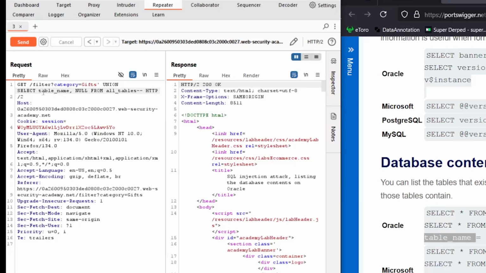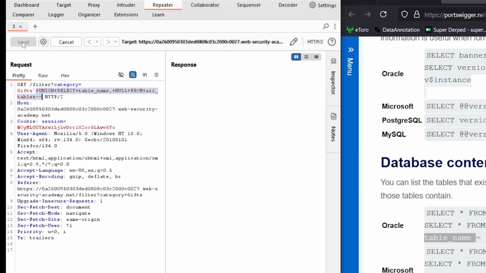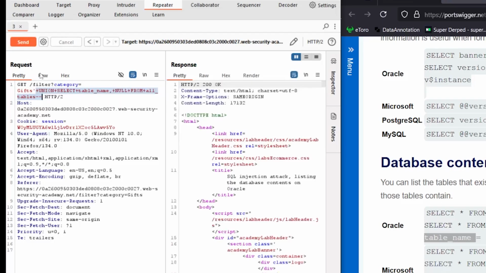And why do we have table name, comma, null? It's because we want to match the format of the request itself. We know in this request that we're getting two items, so we get table name here, and null is just a filler column, filled with empty values, just for compatibility purposes. So Control U and send it through. And okay, we've got a code of 200.